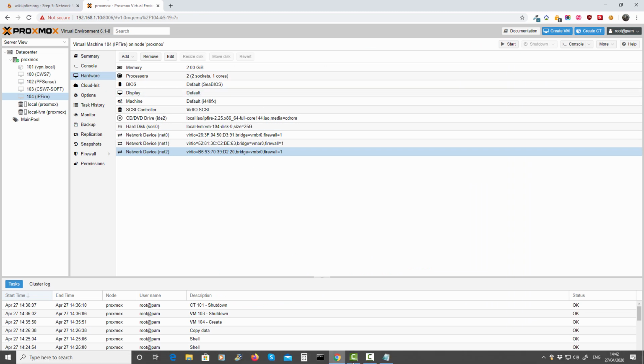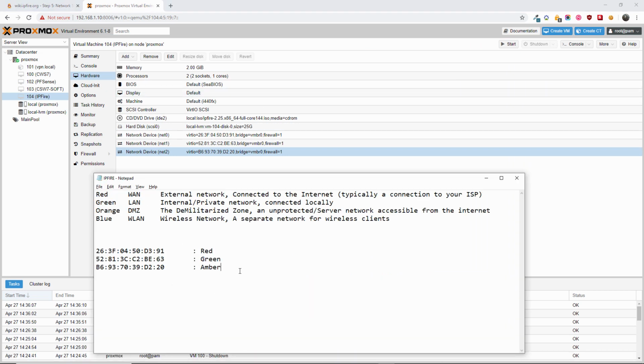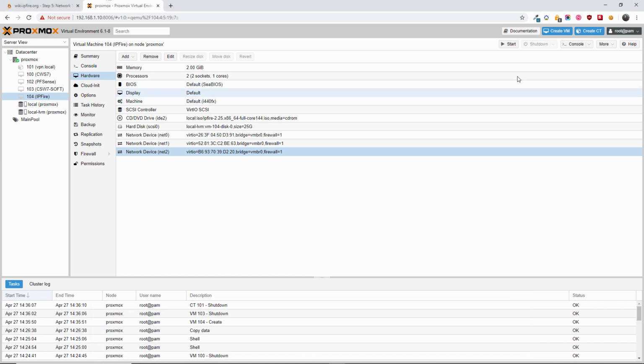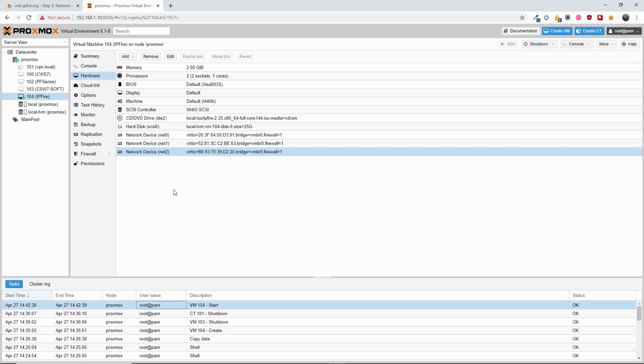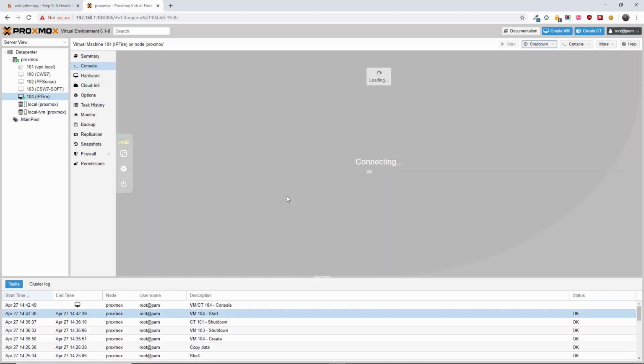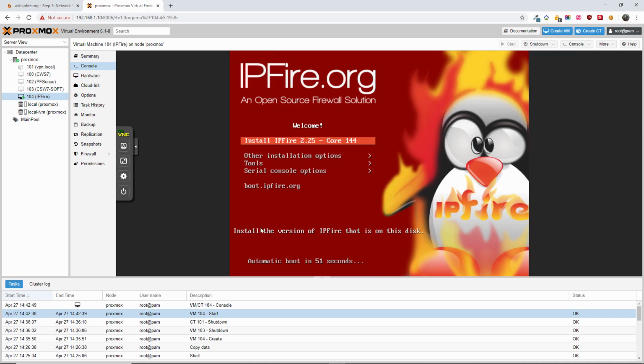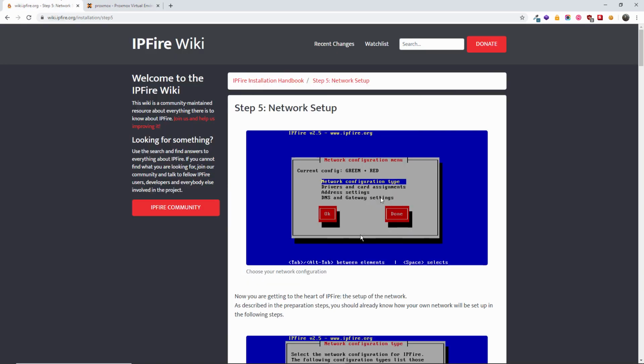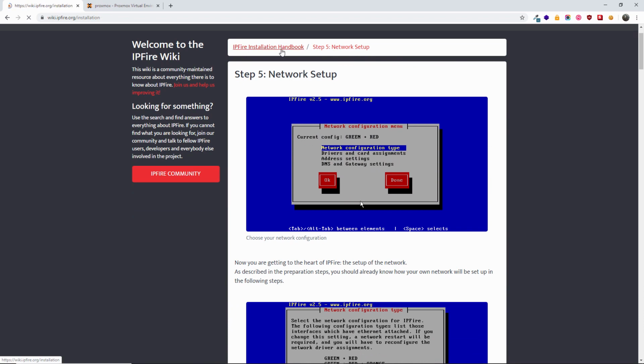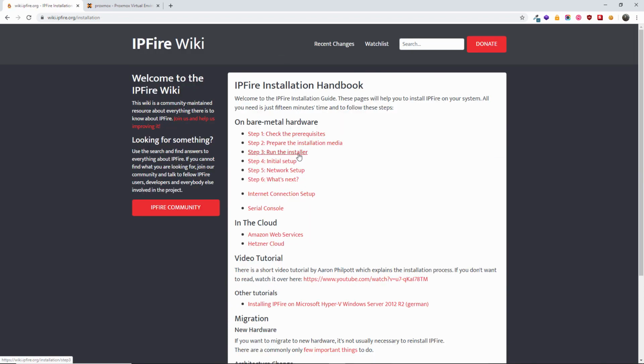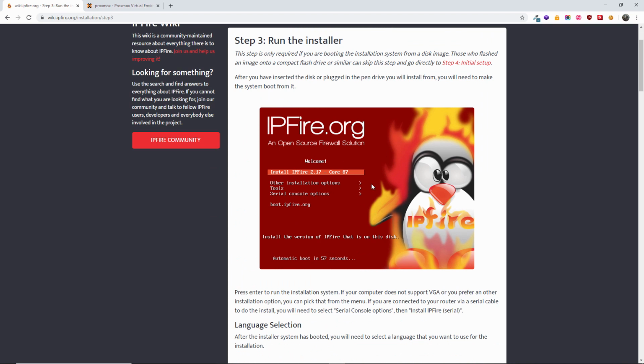So anyway, once I do that and I've got everything done here, I'm going to start the installation by pressing start on top here. So I'm going to start my machine. I'm going to leave it for a few seconds. As you can see here, it has been started. I'm going to go to the console. And as you can see here, we got the installation, let's see, run the installer here.